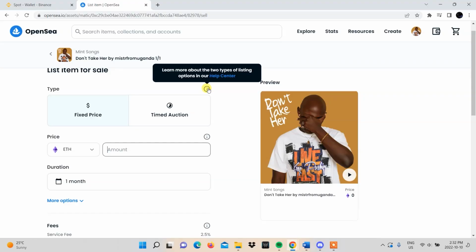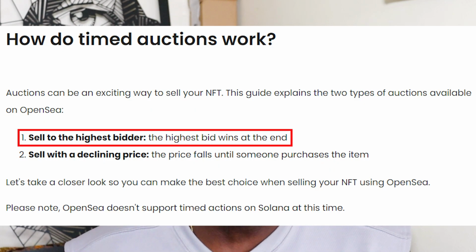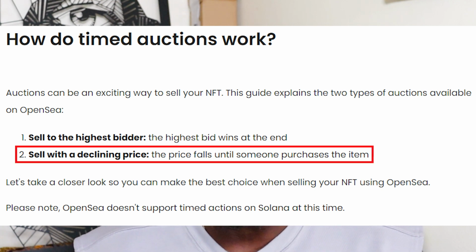So this is what it will look like when you come to the back end when you're ready to list your item for sale. There are two types of sale that you can do. First is fixed price, the second is timed auction. So for fixed price, you just set a one-time price and someone comes along and pays that and owns the NFT. For timed auction, it's a little different. There are two options under the timed auction. The NFT can be sold to the highest bidder, or you can set it up in a way that the price of the NFT keeps reducing with time, and then when someone purchases it at that particular price, they get to own the NFT. However, we're not going to go deep into the timed auction option.